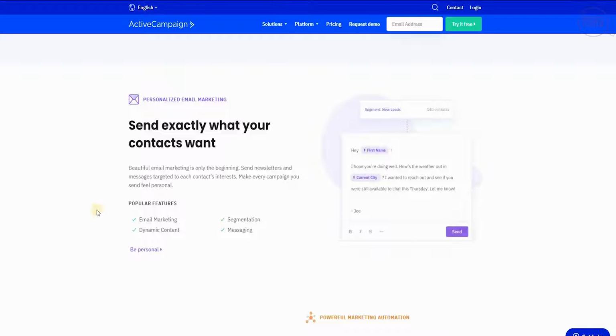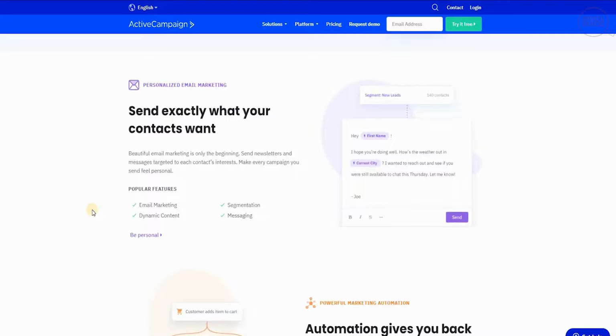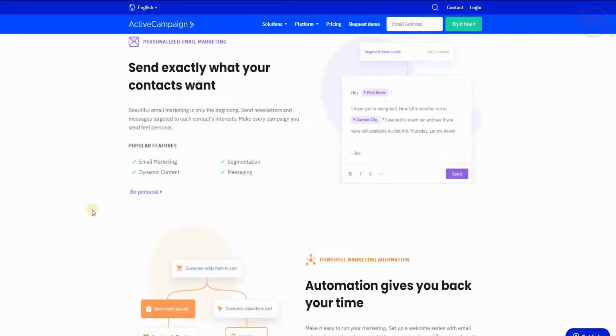So set exactly what you want your contacts to have. Beautiful email marketing is only the beginning. You can send newsletters, messages targeted for each contact's interest, making every single campaign feel personal. And there's a lot of popular features as well, such as email marketing, segmentation, dynamic content, and messaging.